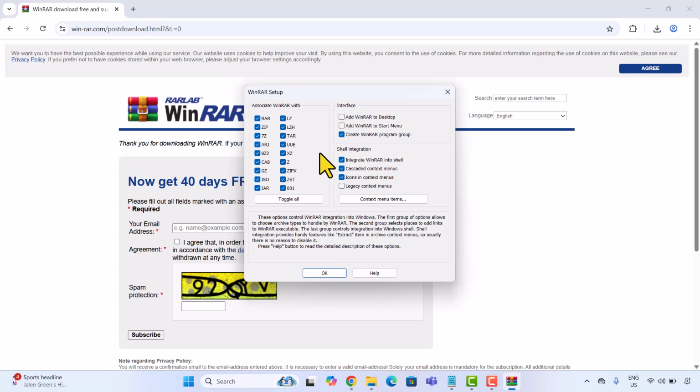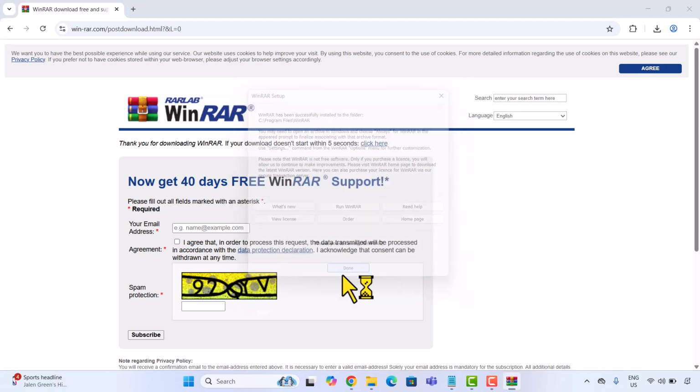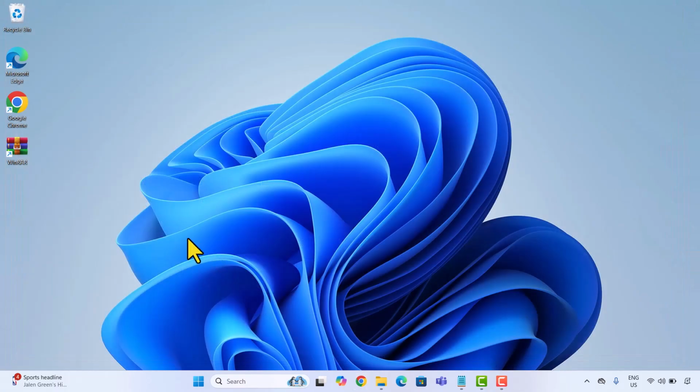You will also see some interface options like Add WinRAR to desktop, Add WinRAR to start menu, Create WinRAR program group. I suggest checking the first two, they are handy. Now hit OK and then click Done on the next screen. And boom, just like that, WinRAR is installed.